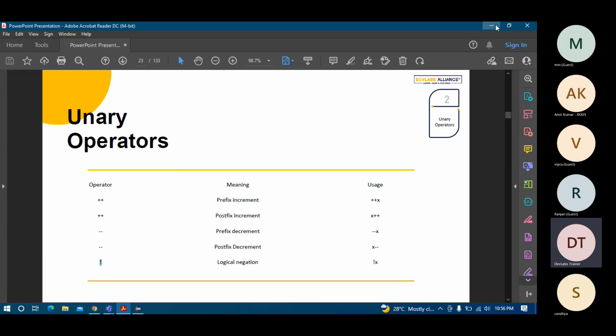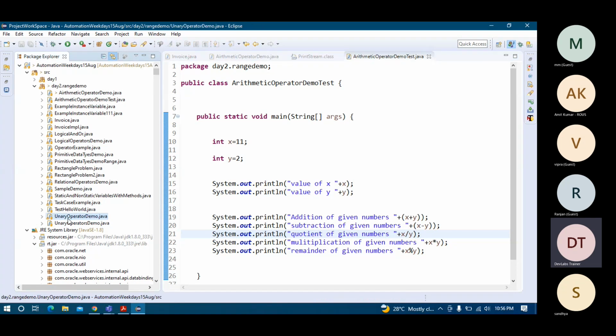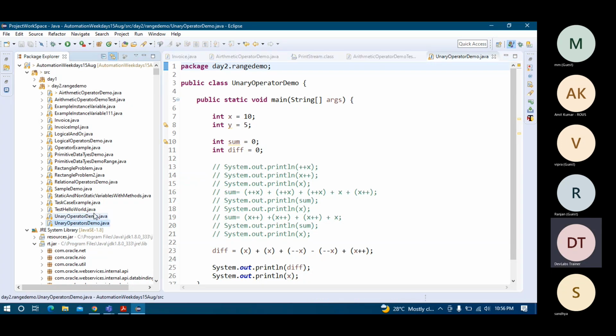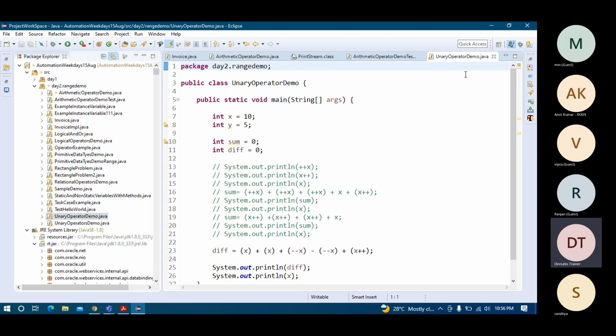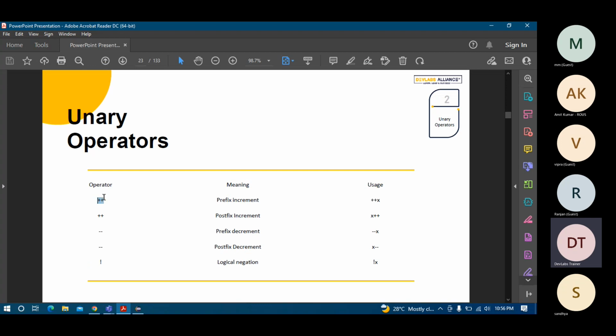So let me come here. Unary operators demo. Okay, so let me do it one by one. Let me close the others, and you can see here, the plus plus operator as a prefix, and the plus plus operator as a postfix.